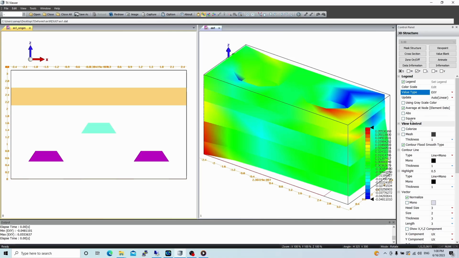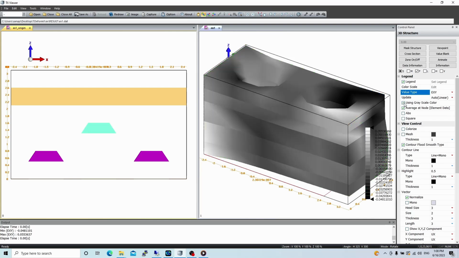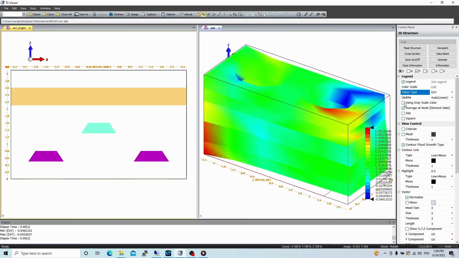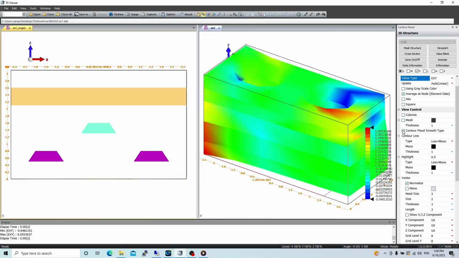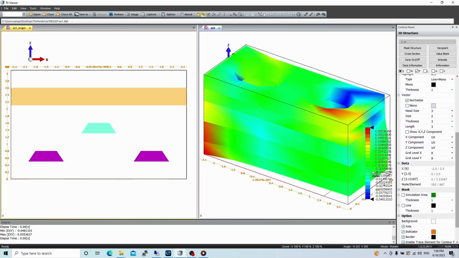Also, there is a function to check in grayscale form, or check it more smoothly like this. Other than that, there are many view control options, so you can change the settings to suit your preference.